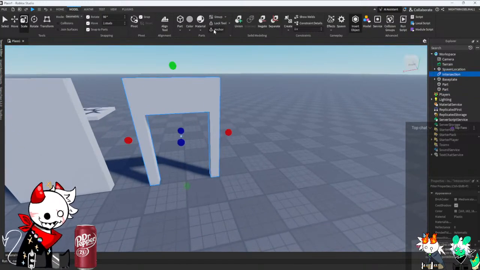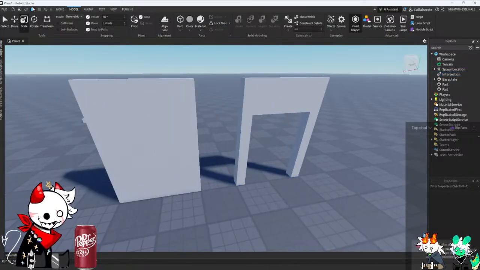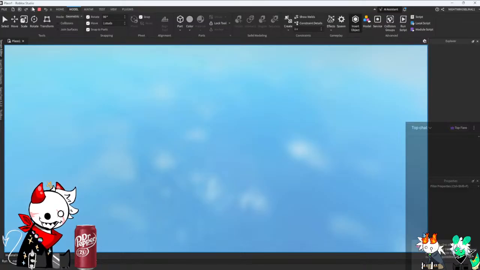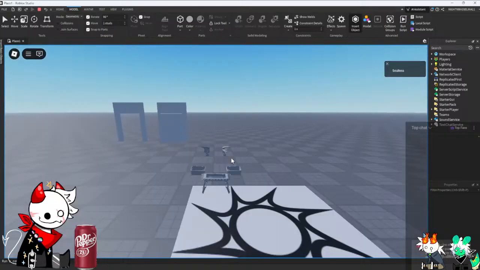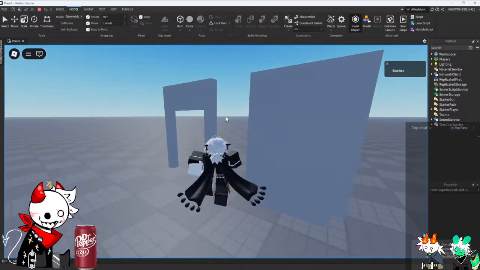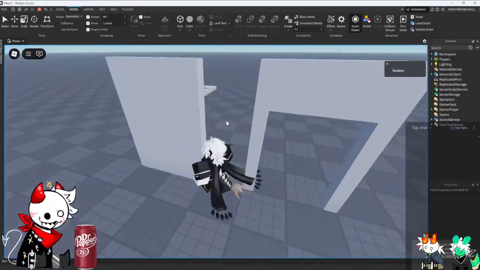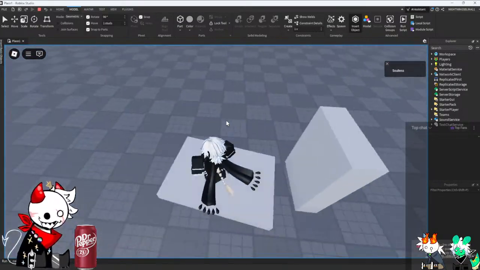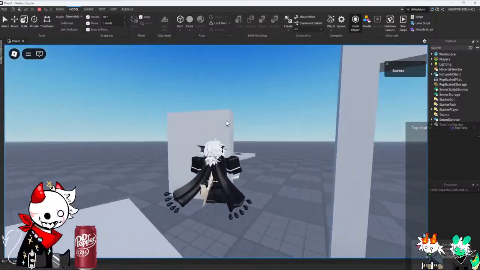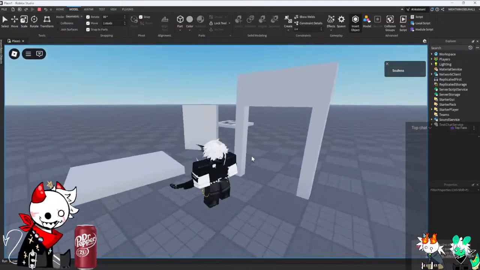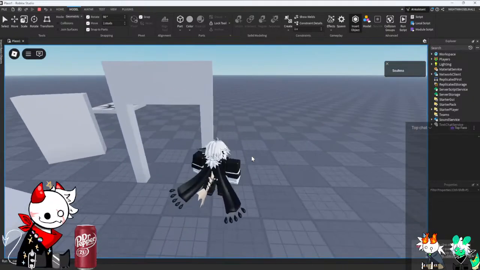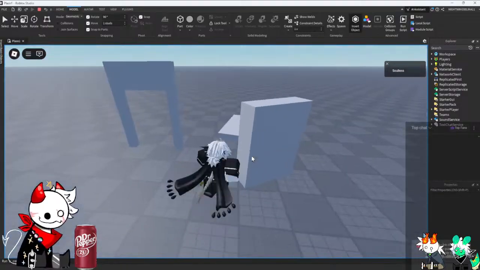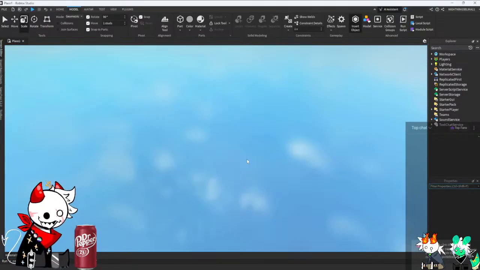And when you playtest, make sure you anchor your models, by the way, because if you don't anchor it, which will be shown here, let me just show you what will happen. This is an anchored part. You can't move it at all. These are unanchored parts. You can move them around, and if they're floating, they will fall, which you do not want. You do not want that. But this is an anchored part. Make sure you anchor your parts.